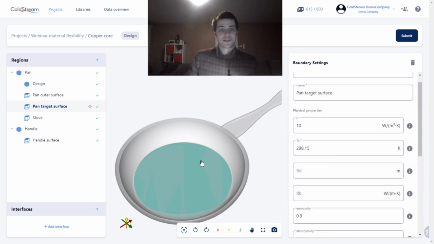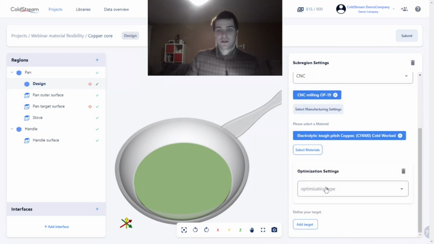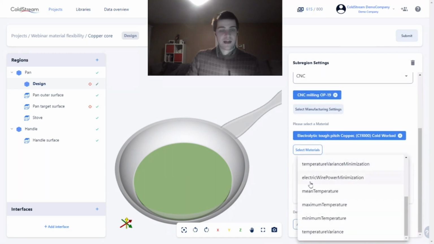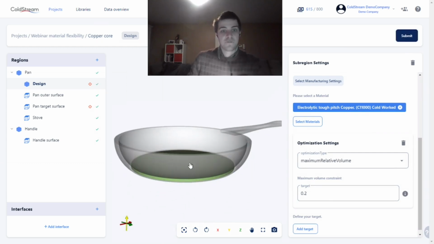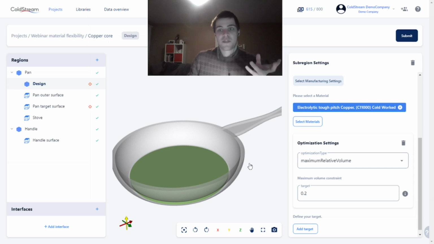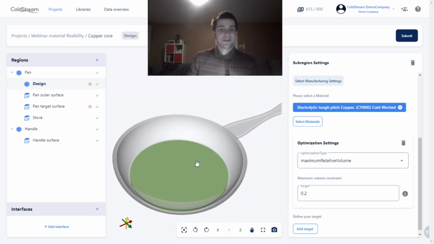Okay, of course, because we have a very highly conductive material that will be added, it's best to specify a volumetric constraint as well. So again, we add a target, now for the design subregion. And let's use the maximum relative volume constraint. Let's put it to 0.2, meaning that at most 20% of the volume of the design subregion can be filled with copper. Otherwise, the solution will be very trivial, meaning all of it will be filled with copper. It's more conductive than our steel.